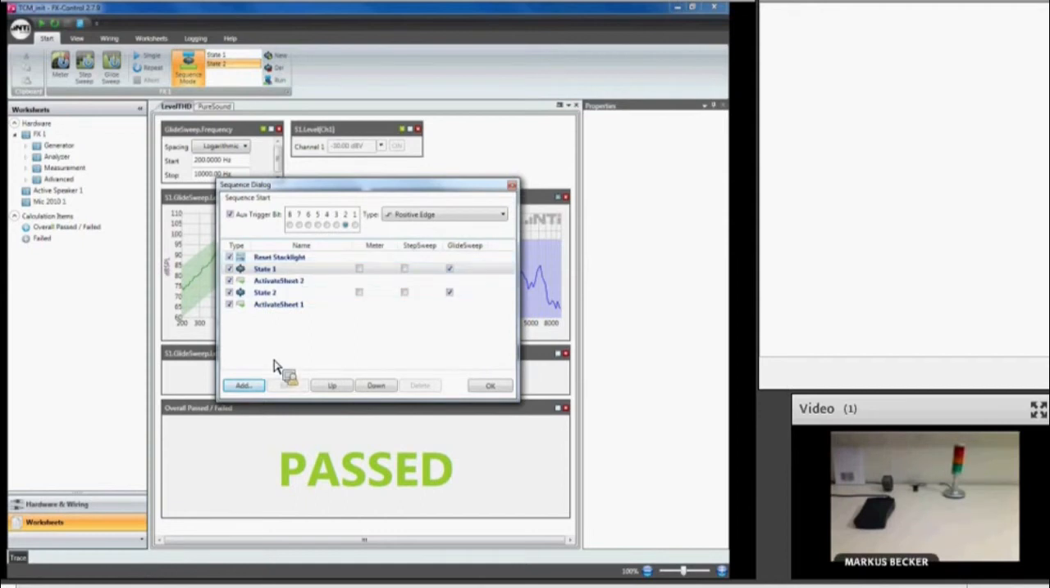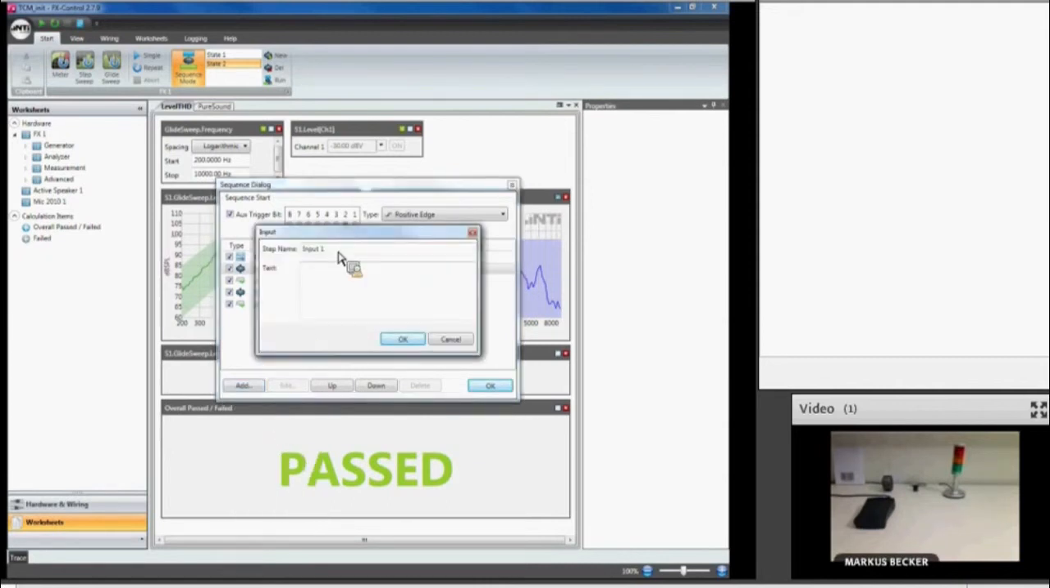Then let's say we want to read the barcode of our device under test. And here I'm selecting the input action. I call it read the barcode. And I can even add an instruction to the operator, read the barcode of the device under test. Or better, scan. Okay.